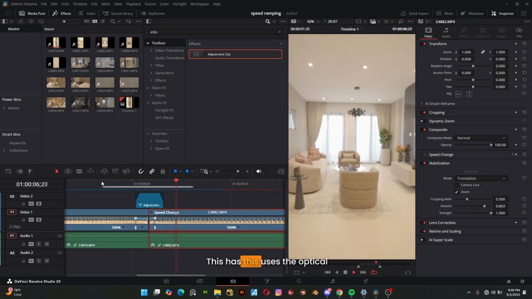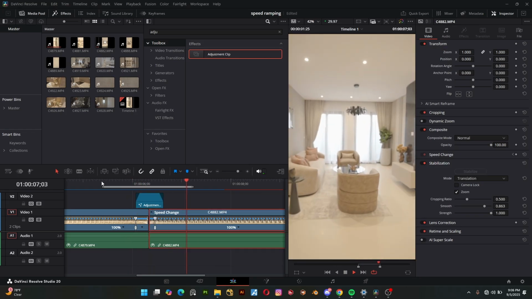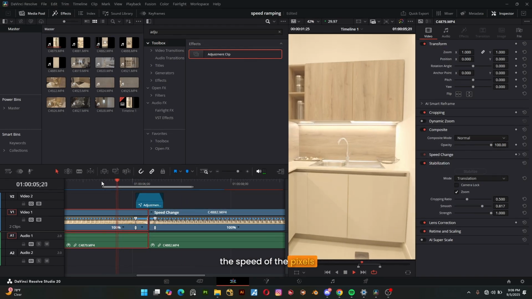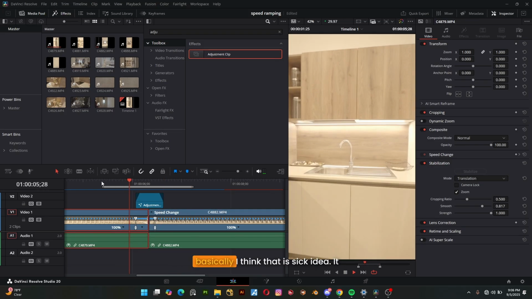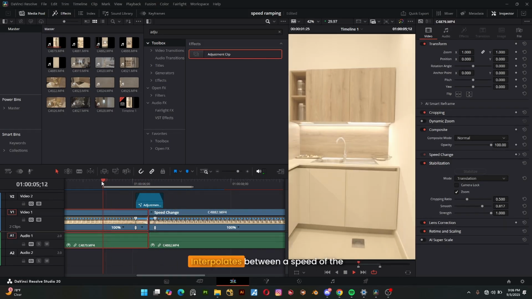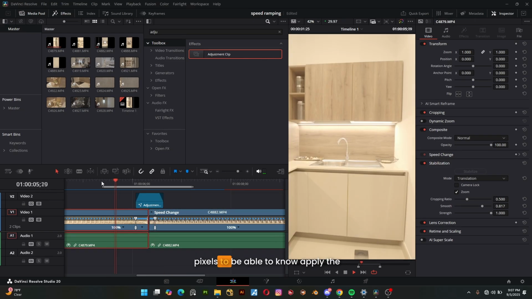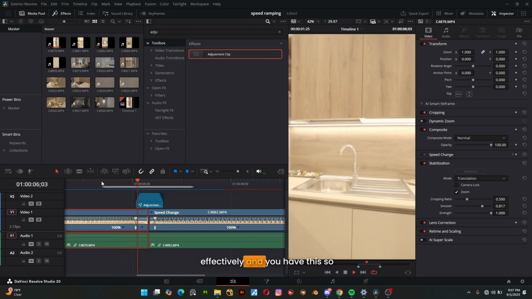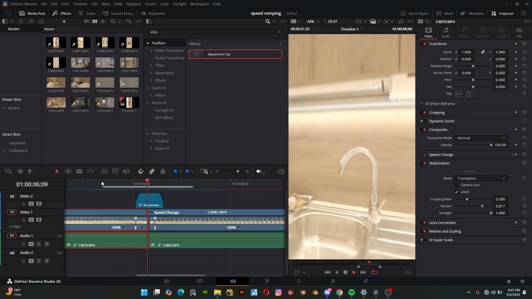This uses the optical flow to interpolate the speed of the pixels. I don't know what I'm saying, but basically I think that's the basic idea. It uses optical flow to interpolate between the speed of the pixels to be able to apply the vector motion blur effectively. And you have this.